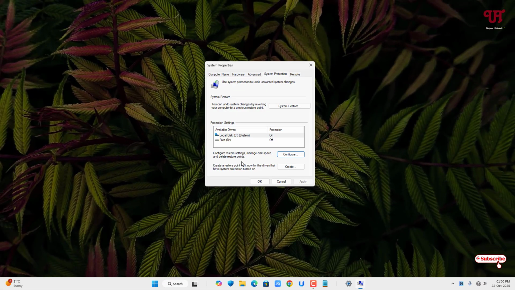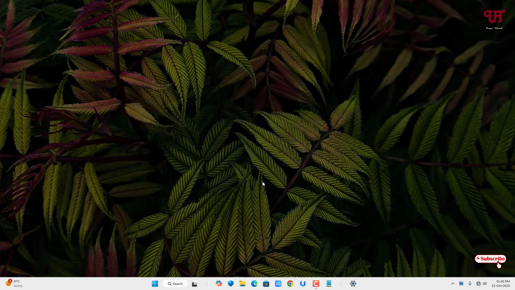So by using these cool tricks, you can create a system restore point in a Windows computer very easily. If you never knew about these cool tricks, then you should definitely give it a try.